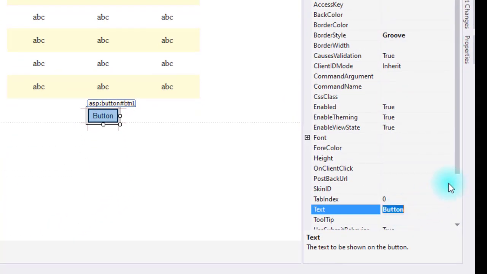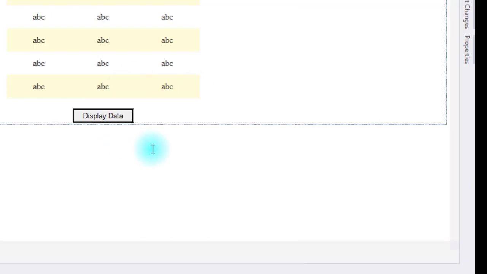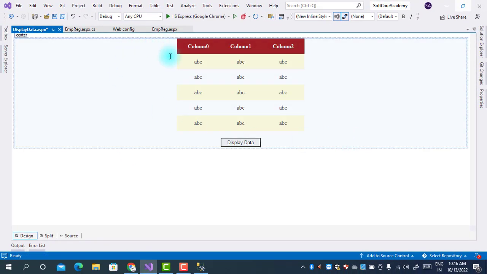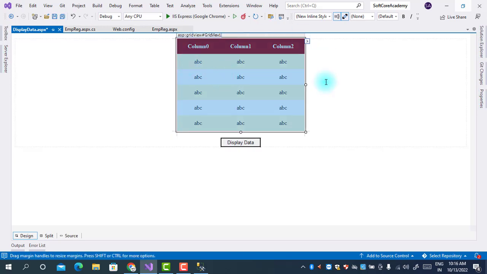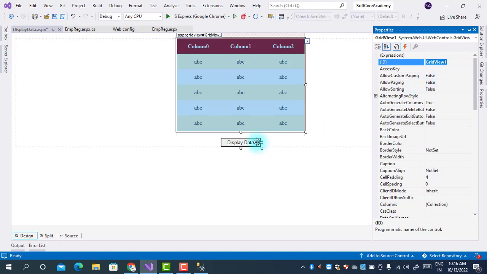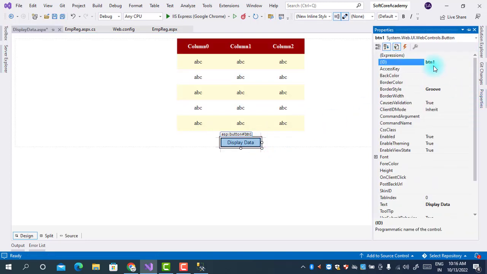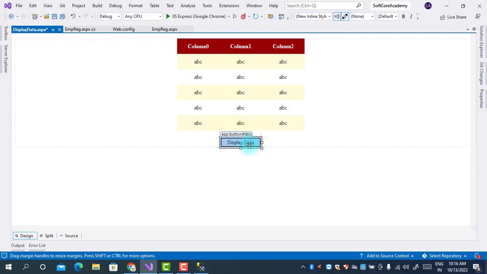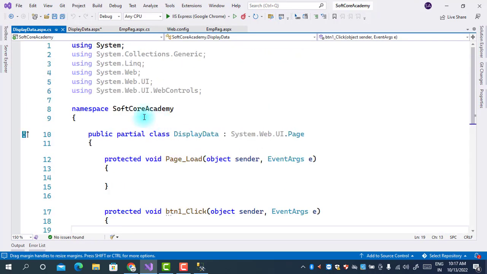And then display data. Now this is my design. In this we have a grid view. The default ID is grid view 1 and the button ID is btn. Now double click on this button. This is my code window.